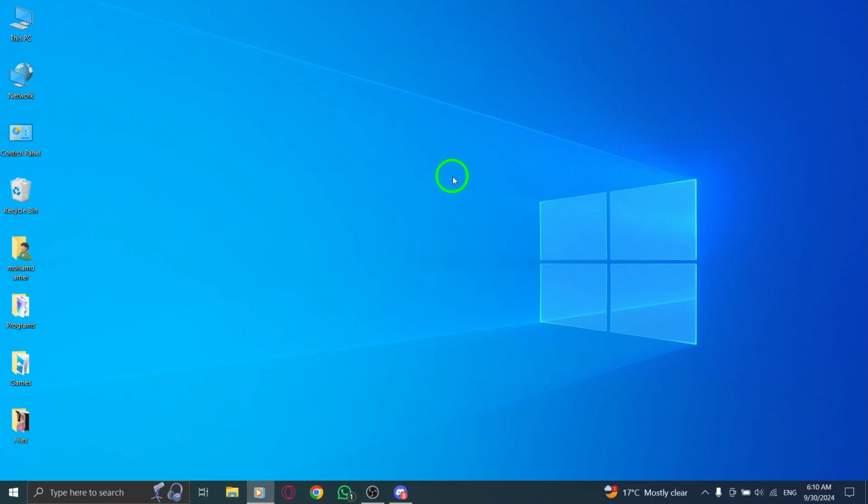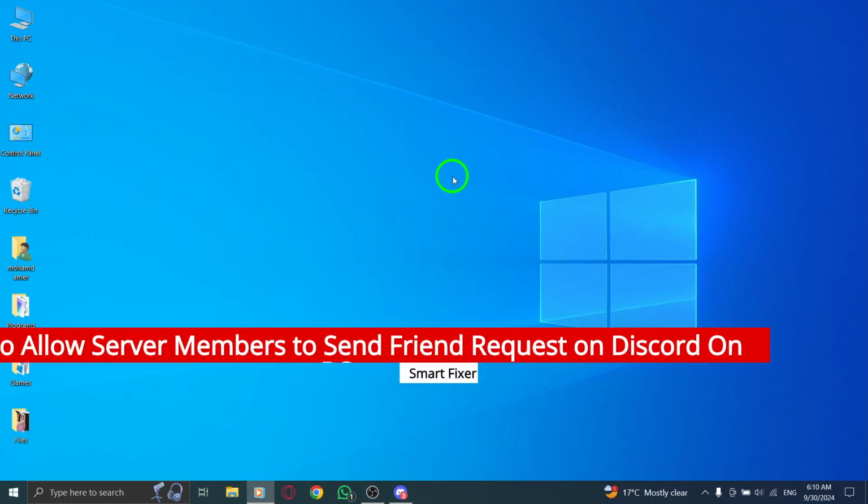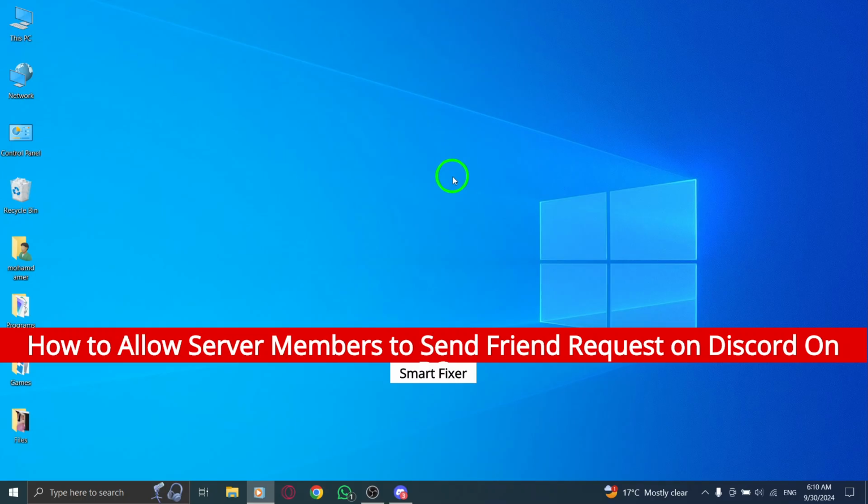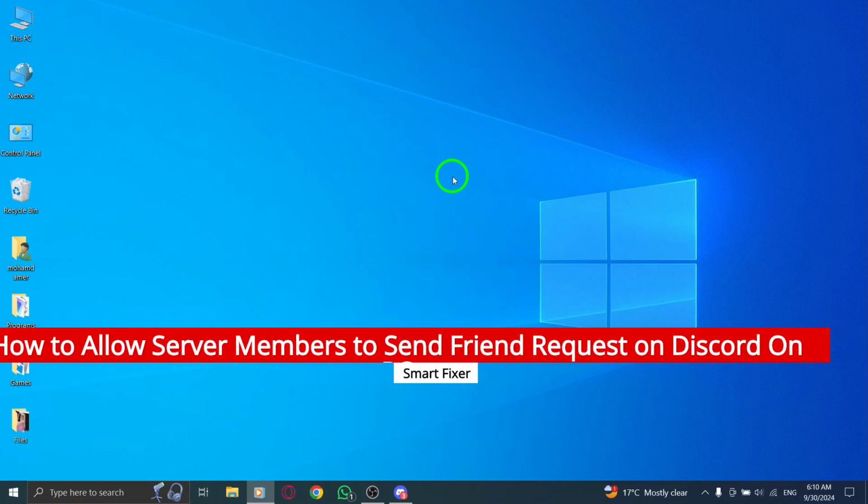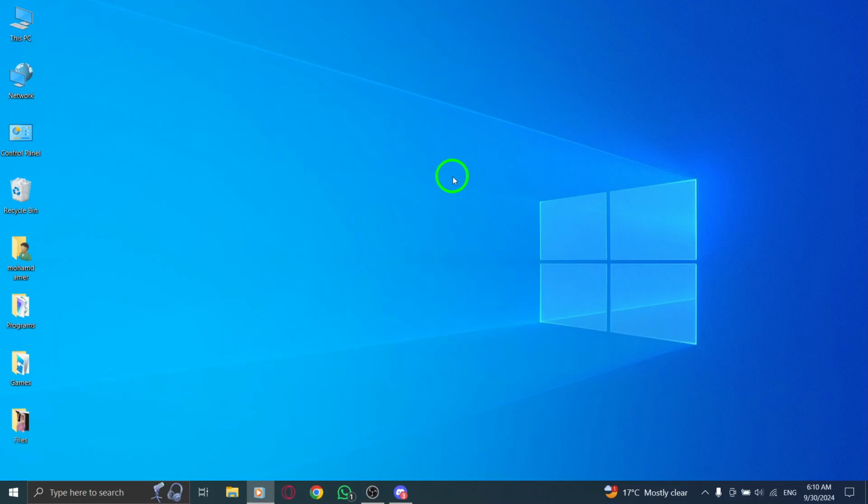Hey everyone! In today's video, we're going to discuss how to allow server members to send you friend requests on Discord with the latest update. If you're looking to connect with more people in your favorite communities, this is a great feature to use.